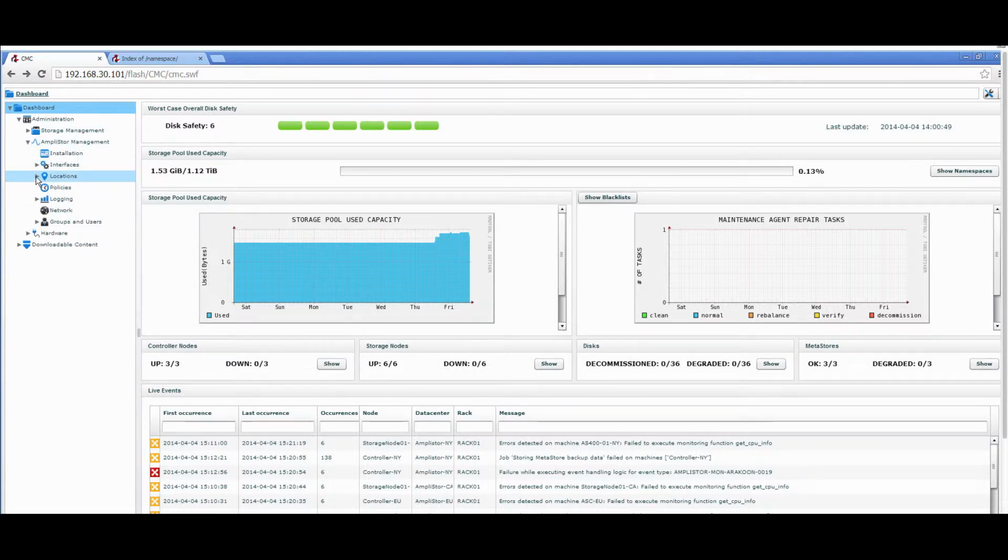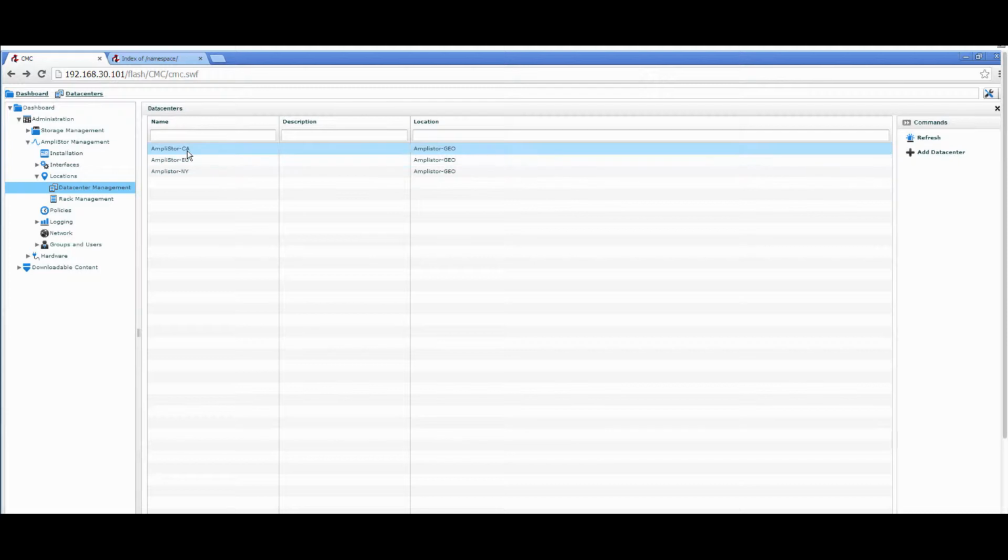So as I mentioned, we have a total of 3 data centers. As you can see here, we have 3 controllers that are ingesting the data. We have 6 storage nodes that are hosting the data, and this is distributed across 3 data centers, one being in California, one in Europe, and one in New York.